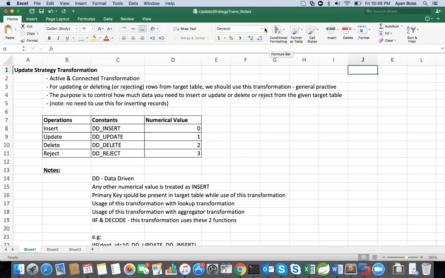Hello everyone. So today we are going to learn about one of the very important transformations within Informatica that we call the update strategy transformation. Again, I'm emphasizing this is a very important transformation because in data warehouse population, which is the prime use of the Informatica ETL tool, we are going to use this update strategy transformation very often.